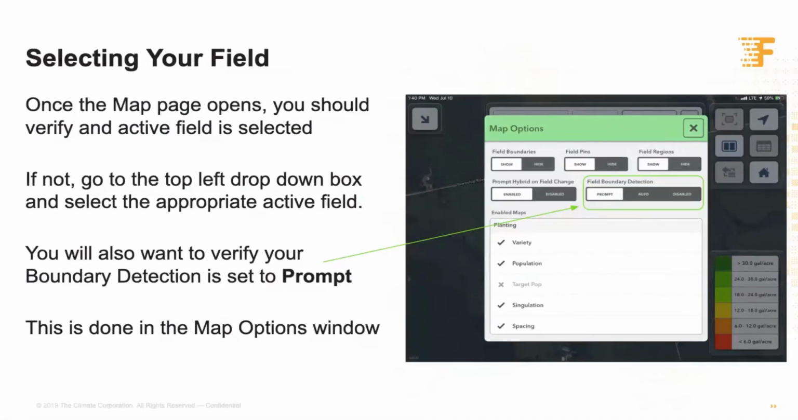The first couple things you'll want to make sure of, when the map page opens, is that you have an active field selected. That can be done a couple different ways. One, you can just touch the top left drop-down menu, and you can select the appropriate field to activate. But what should really be happening is it should automatically be sensing when you're in a field and prompting you, by putting a little pop-up window on your screen asking if you want to set the field active. It should be detecting that you're in the correct field.